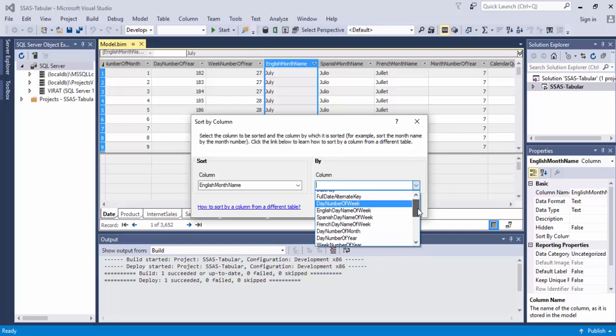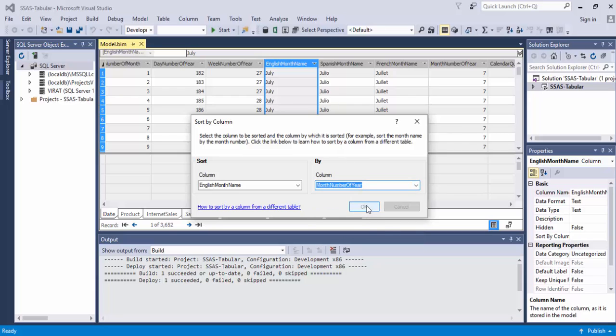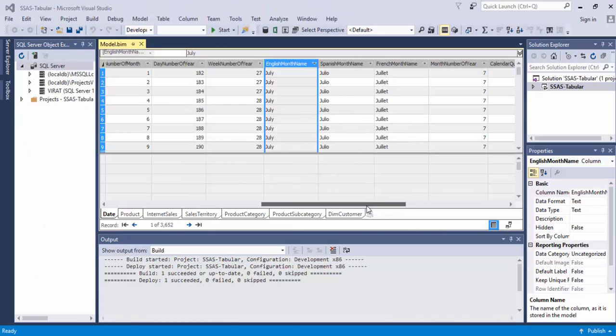I just want to sort based on the number. There will be a month number of the year. That's it, done. I'll select it and click OK, and that will be done. Again, I have to process it. Good. I'll process my cube.